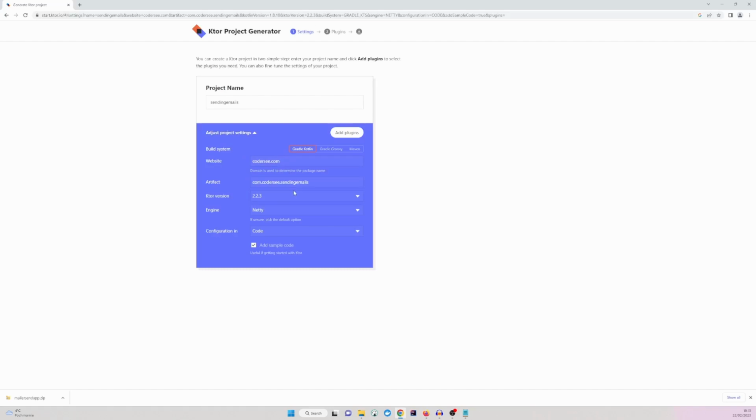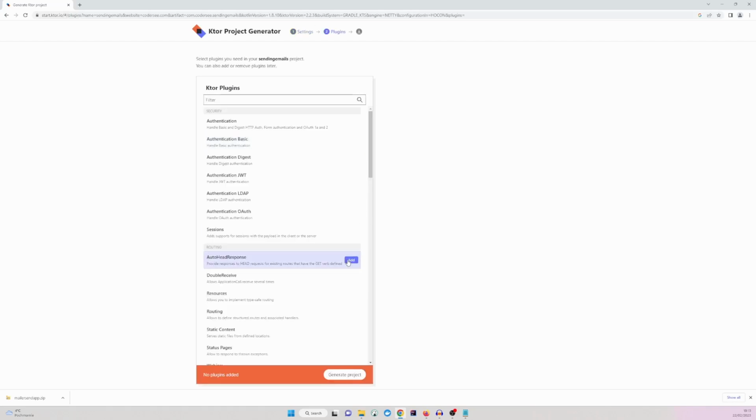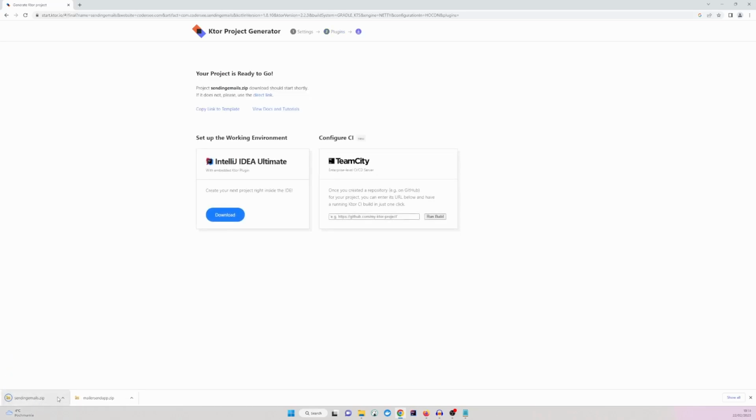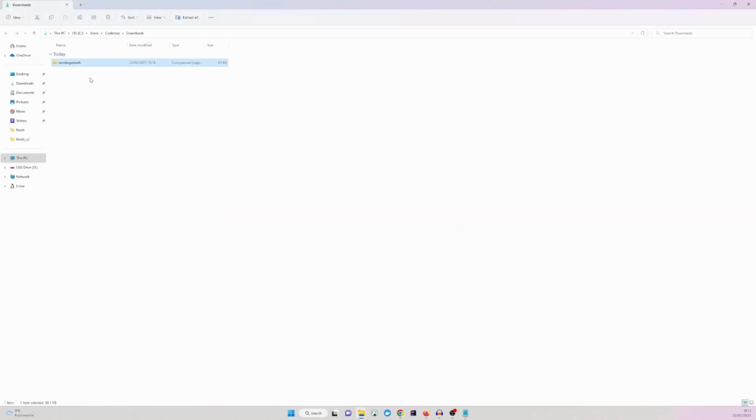When it comes to the artifact, let's leave the defaults, Ktor version and engine as well. I would like the configuration to be inside the file, and I don't need the sample code. So as the next step, let's click Add Plugins. We don't need anything here, so let's generate project, and it is downloaded. Let's navigate to Show in Folder, extract the zip file, extract all, hit extract, and let's close this one.